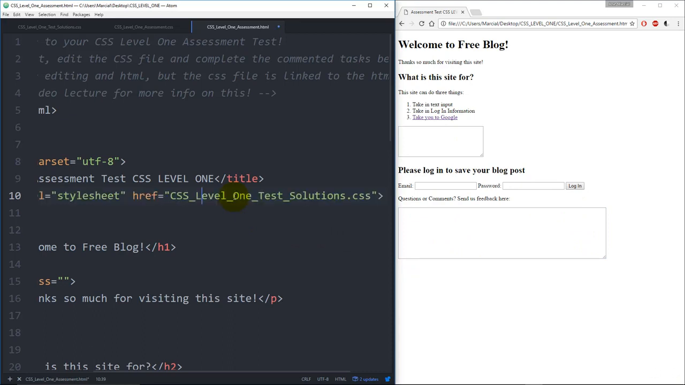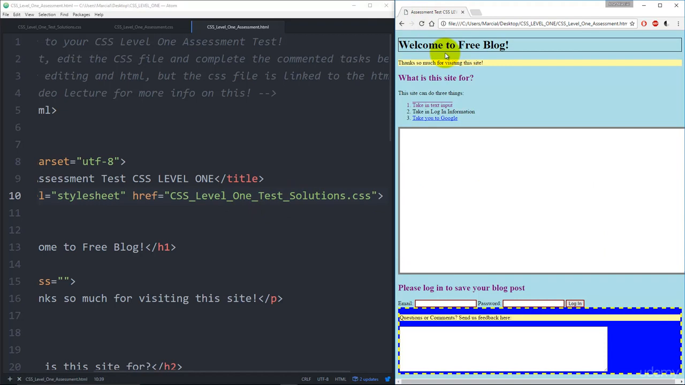If we undo the link to the solutions.css and then refresh this, we can see that there's a ton of styling here. So we've given stuff borders, stuff background, changed the font color, changed some borders down here, etc. So this website is not meant to look better. In fact, I would say it looks worse than it did without the CSS, but it's meant for you to practice various aspects of CSS that we learned in level 1.